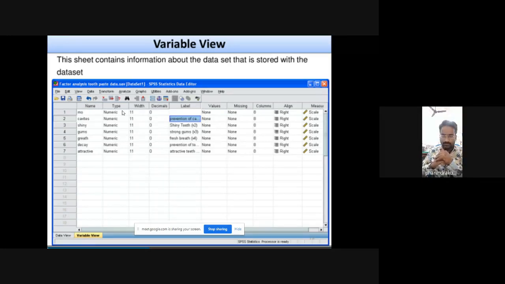Then width means how many characters will be accepted over there; here the width is taken as 11. Then you can take 2, 3, 4 or 5 as your choice. It is not restricted. If you are taking the salary of a person, it will be up to 6 digits, not more than 6 or 7 digits, or even 10 digits for the highest salary. If you want to restrict the length, you can set the width up to 10.